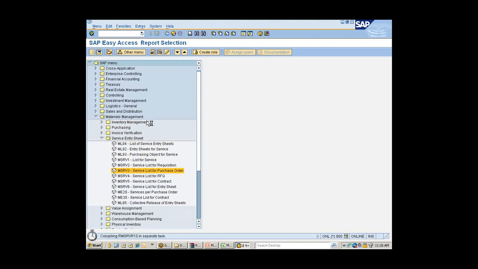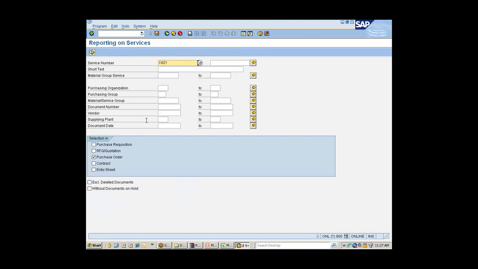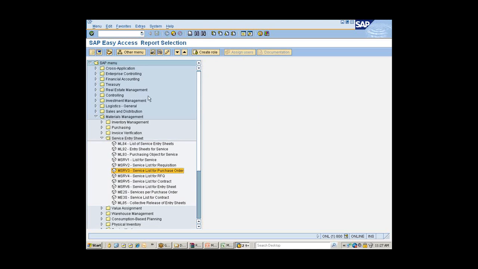You can go into this one, MSRV3. You enter the service number here. You go with execute. You will see all the service orders created for this particular service with the total order value. So that's what you wanted, right? Correct. Yeah, you can go with this MSRV4. Whoever has configured the system. So after going to SE16, no. Directly, straight away, MSRV3. SE16 is not required. This is a report, just the transaction code. Yes, you can go with this and you can find it out.